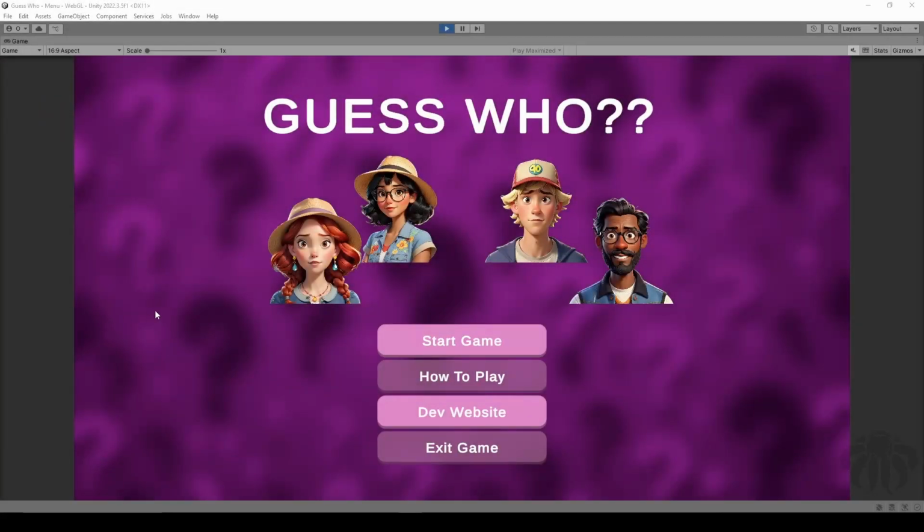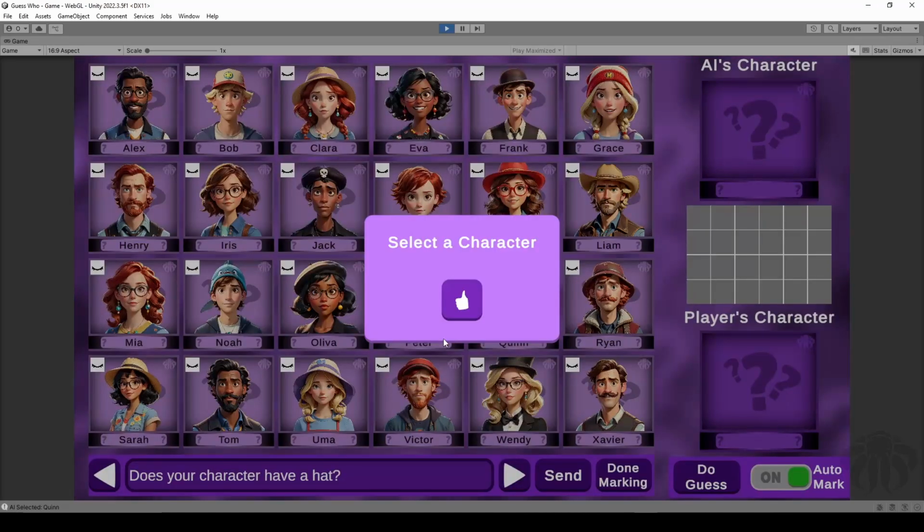Welcome to the course. My name is OctoMan from OctoManGames.com, and in this course we are going to learn how to create a Guess Who game in Unity Game Engine. We are going to learn how to create buttons and interact with these, for example, like clicking on the start button over here.